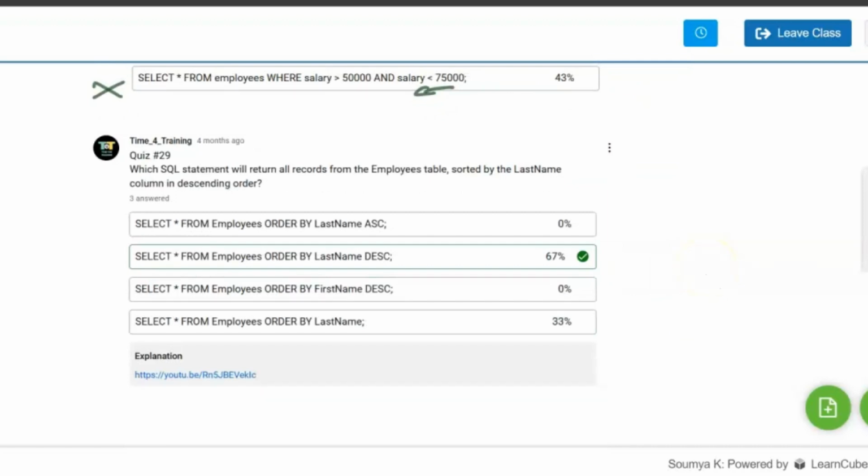Quiz number 29. Which SQL statement will return all records from the employee table sorted by the last name column in descending order? Okay, so order should be for last name and in the descending order. Okay, so let's check all the queries. Here, SELECT * FROM employees ORDER BY last name ASC. This ASC and DESC, 2 words are used. ASC stands for ascending order, DESC stands for descending order. So just we have to check which one it will be right.